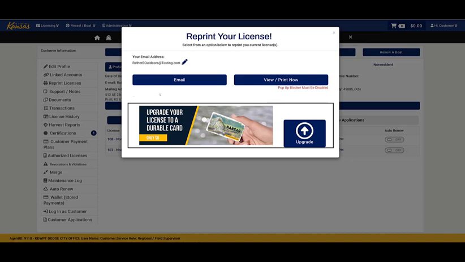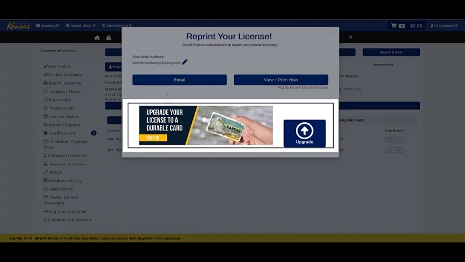From here, users can also add an optional hard card upgrade to the customer's shopping cart. We'll talk about hard cards a little later in the training.